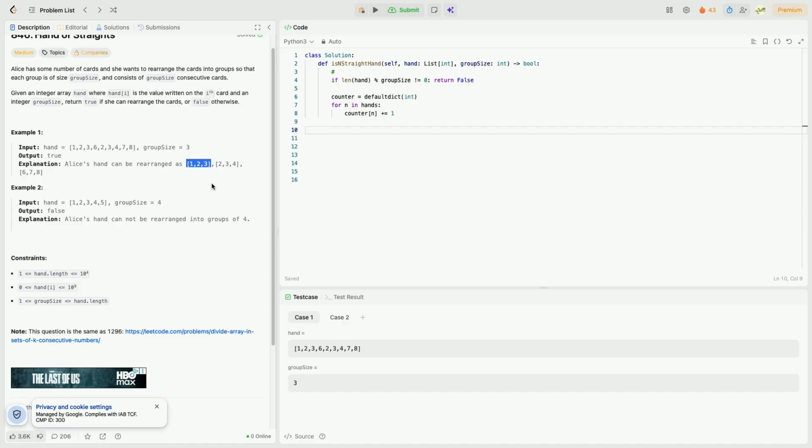And then we're going to try to find the next consecutive numbers after that. And if we don't find them, that means we have to return false, because we weren't able to arrange the cards in a group such that the cards are consecutive. Right, so that was a long story.